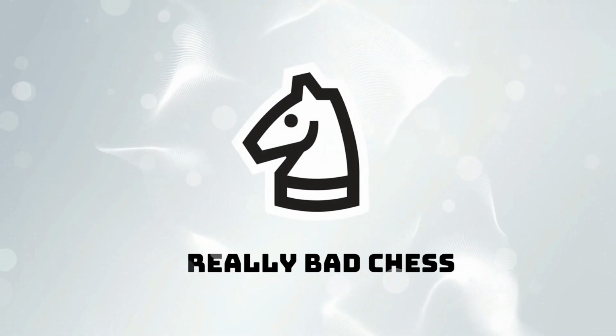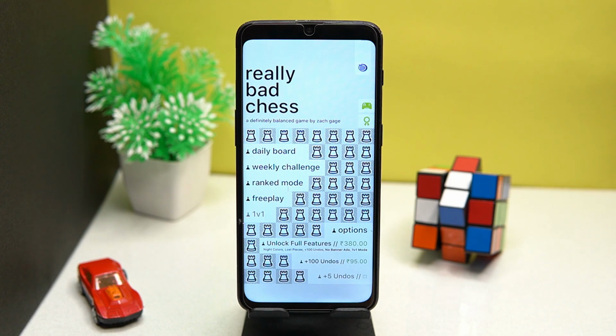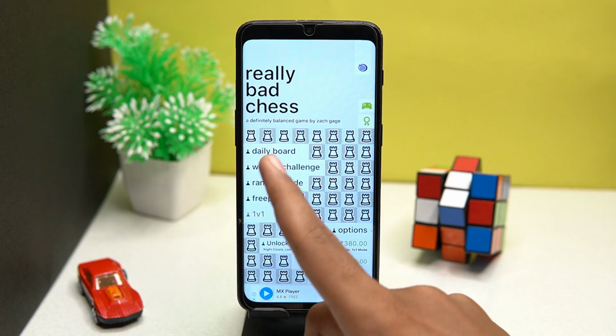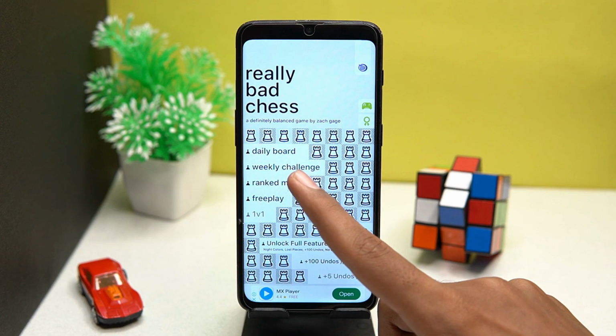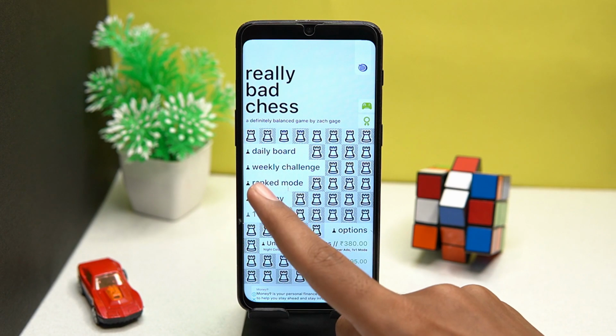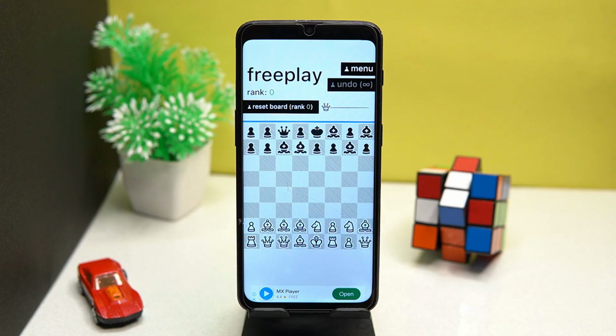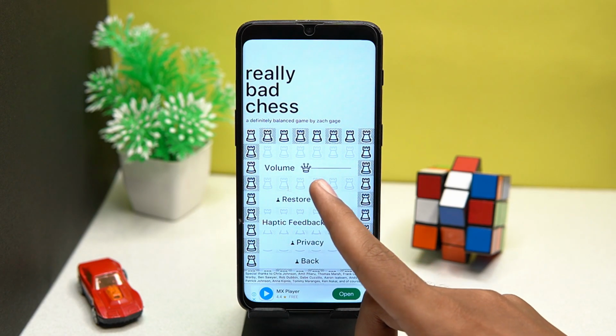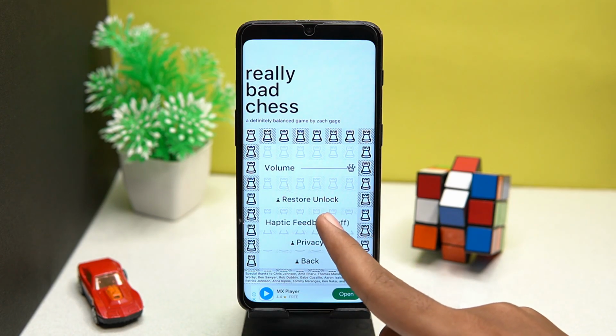The last on our list is Really Bad Chess. In it, you can undo your moves up to 5 times in the free version. You will get 4 free modes to play: daily board, weekly challenge, ranked mode and free play. The chessboard is in front of you. In options, you can adjust volume and also manage haptic feedback.